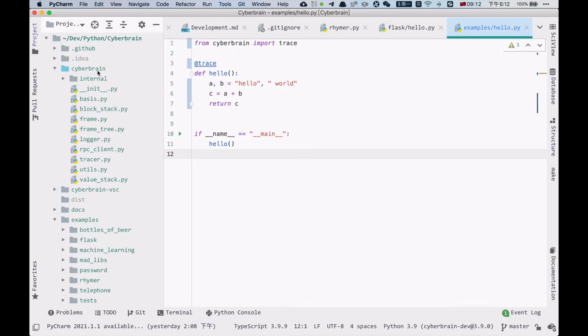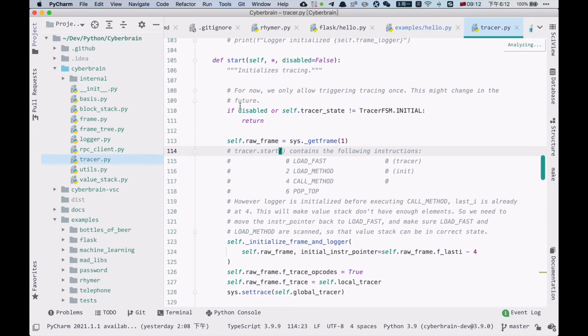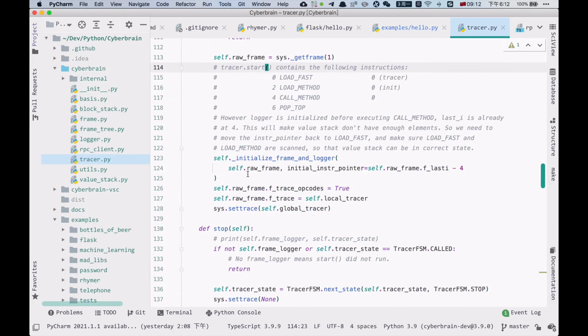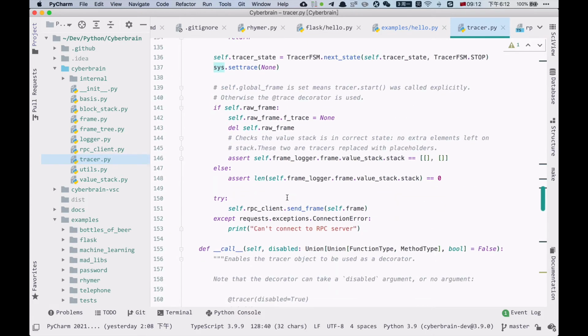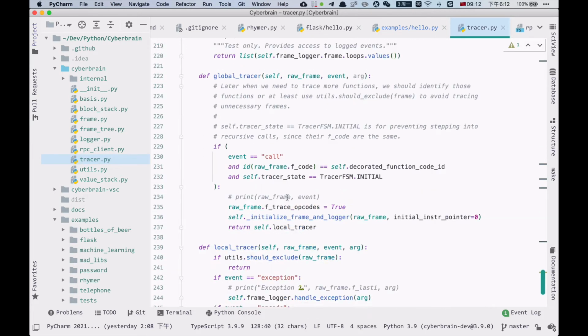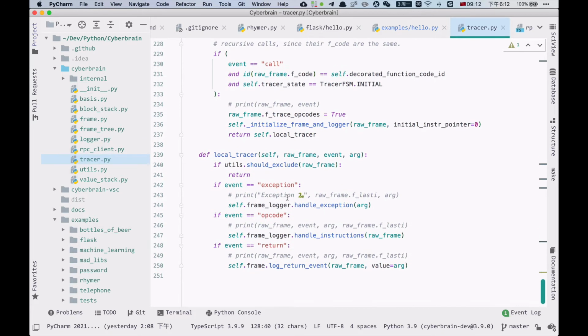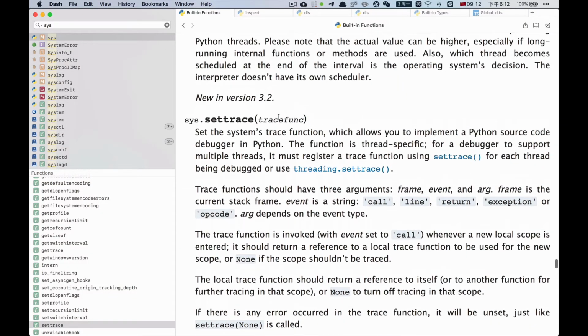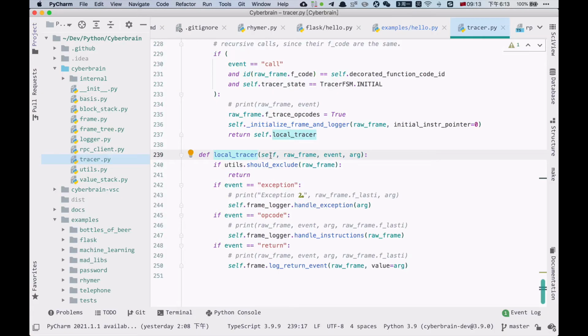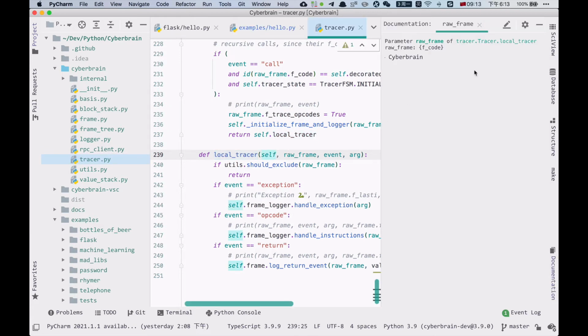So in the Cyberbrain subdirectory, go to the tracer file, and you can see that we call settrace here. But the most interesting part is at the bottom. Basically, we have a bunch of different processing, but in the end, it calls this local tracer function. So this local tracer is the trace function here.